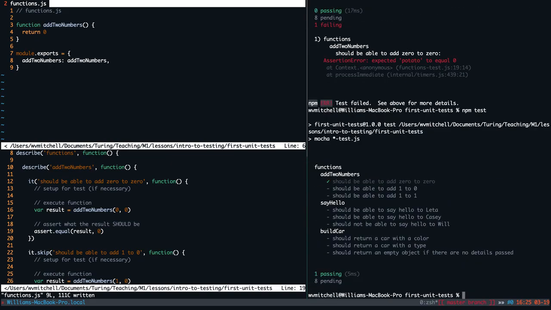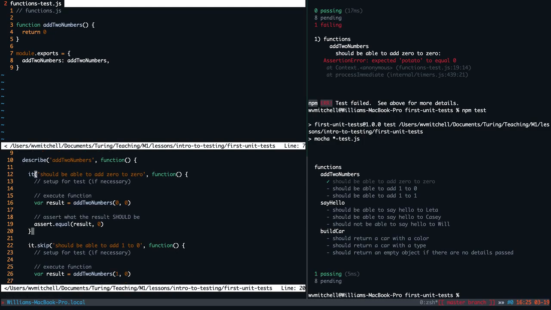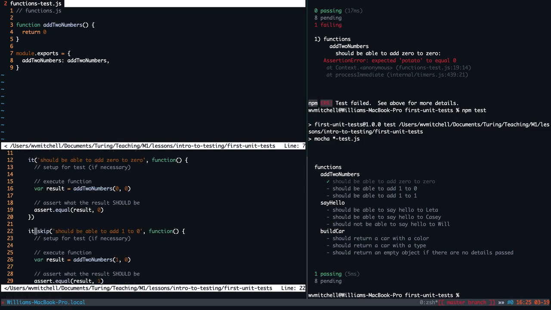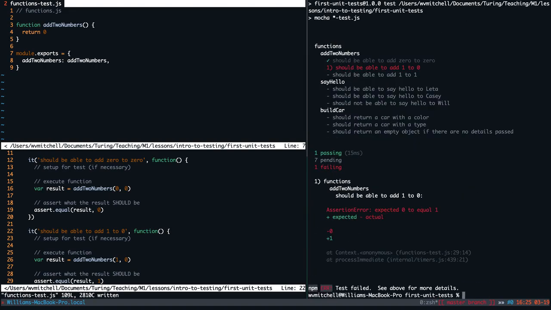Run the test again, and now it's passing. Cool. I can move on to the next test. So let's unskip the second test. Save the file. Run the test suite again. Okay, this time first test still passes, but the second test fails. Get an assertion error, expected 0 to equal 1. So that's telling me I expected 1, but I actually got 0.